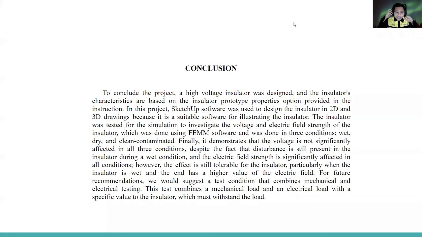Okay, so for the conclusion, a high voltage insulator was designed, and the insulator's characteristics are based on the insulator prototype properties option provided in the instruction. In this project, SketchUp software was used to design the insulator in 2D and 3D drawings because it is a suitable software for illustrating the insulator. The insulator was tested in simulation to investigate the voltage and electric field strength of the insulator, which was done using FMM software in 3 conditions: wet, dry and clean, and contaminated.